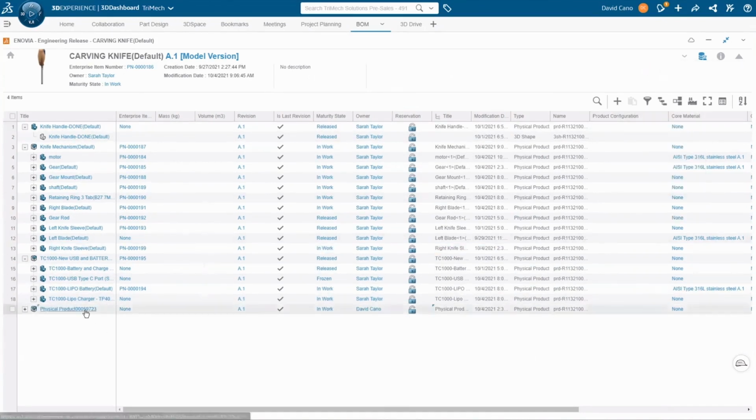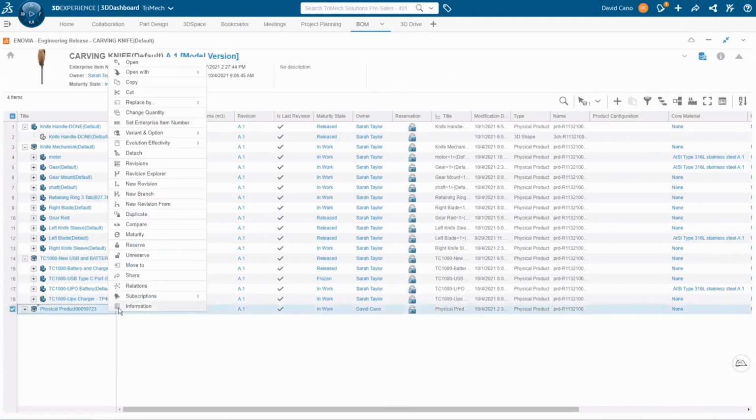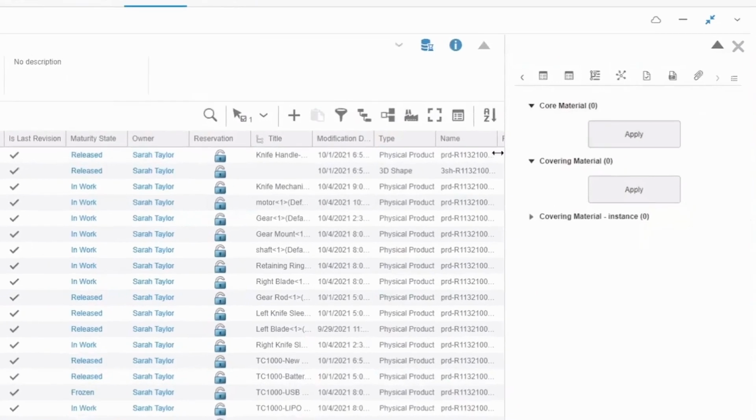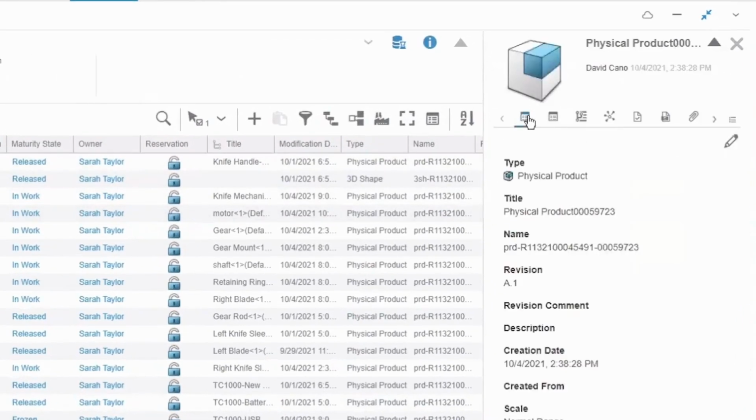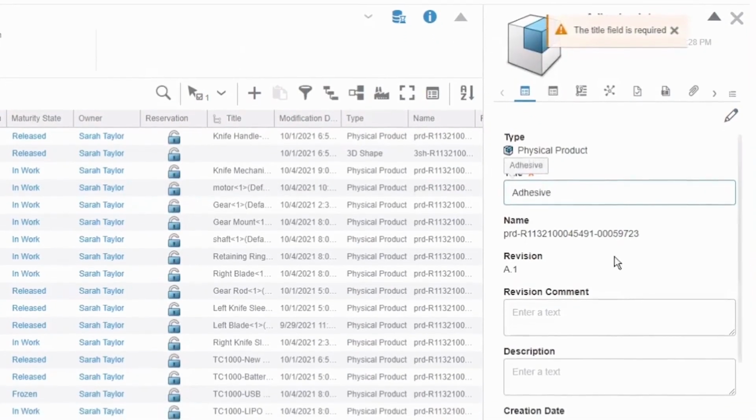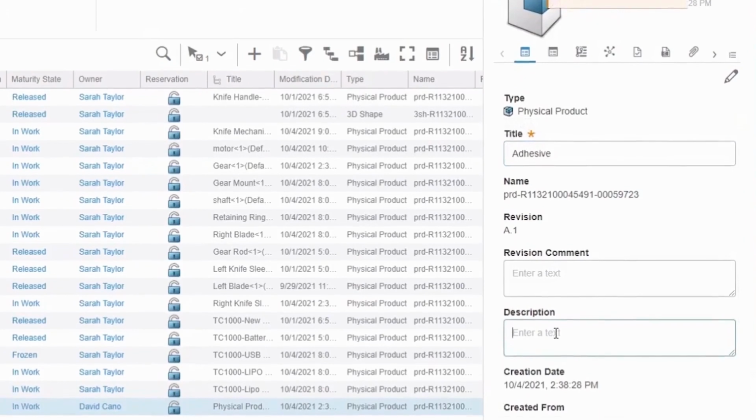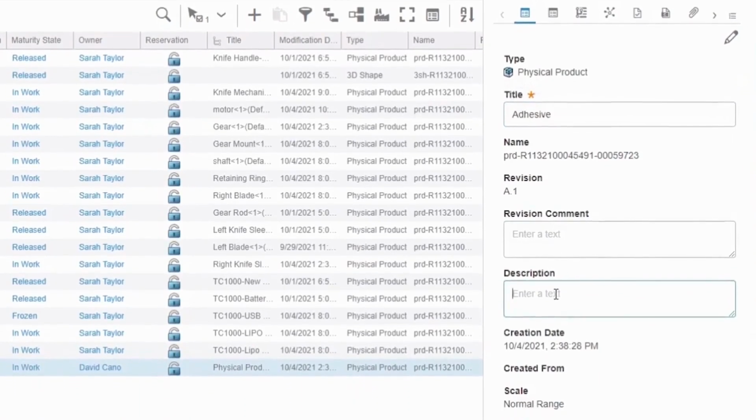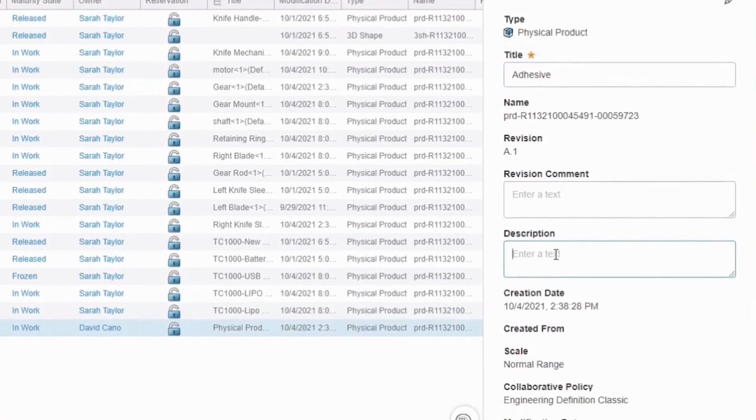There we go. You see it creates this physical product right now. Obviously, that's just the default information, but I can come in here and go back to its properties. I can change the title of it. Let's say this is adhesive. I can add a description of what type of adhesive that is.